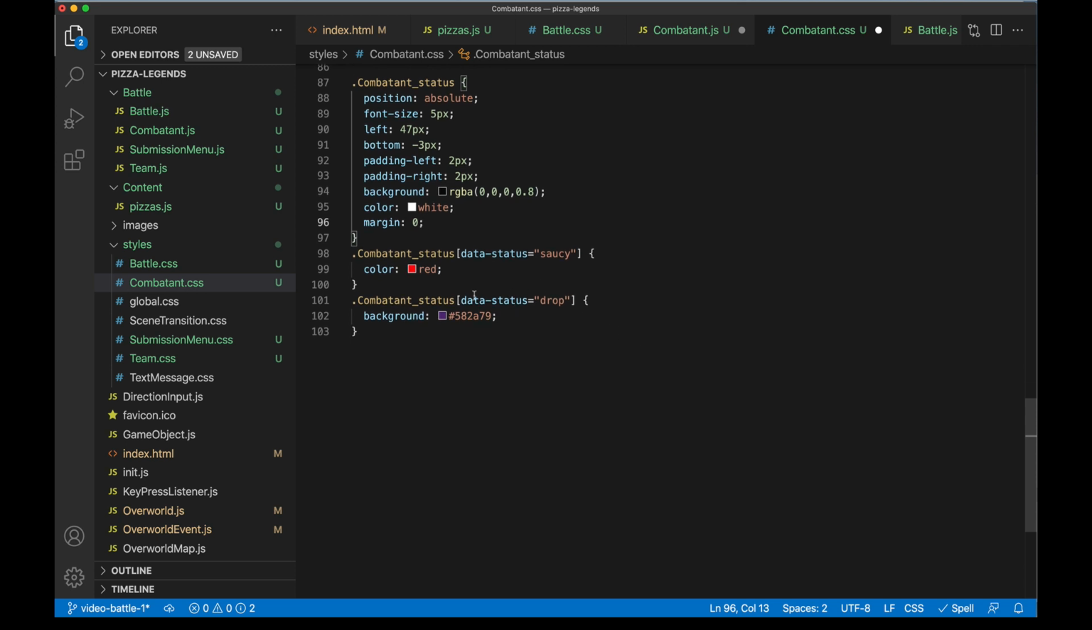And here's a cool, interesting bit here. The combatant status will have a data attribute called status on it. I think we left that out of the template so far, but we'll add it back in. Where based on the string name of the status, we can style the badge a little bit differently. So maybe we want saucy to appear with this red color. If it's the clumsy status, we may have a different kind of purpley color. You can kind of theme the statuses however you want this way.